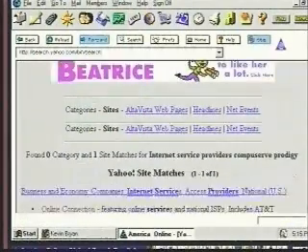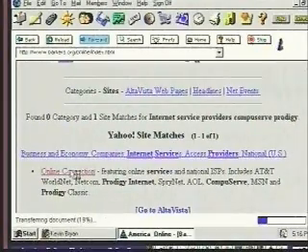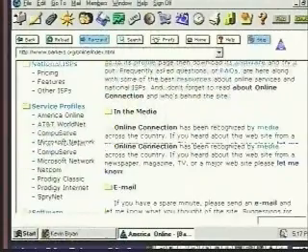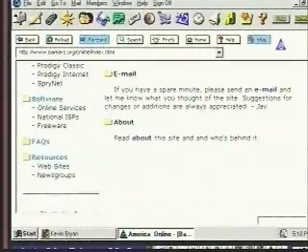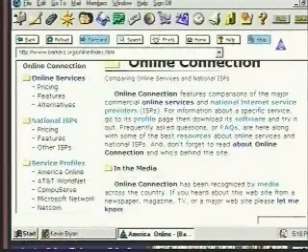We have one match to our query. Let's choose Online Connection. Scroll down this page a bit. Well, it seems the information we need is all here, and I might add put together by a 17-year-old boy named Jay. Suzanne, click on Online Services.